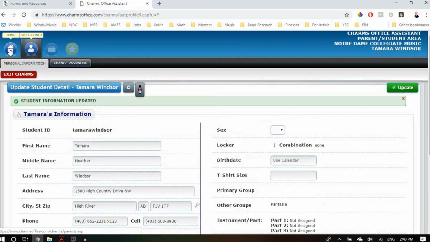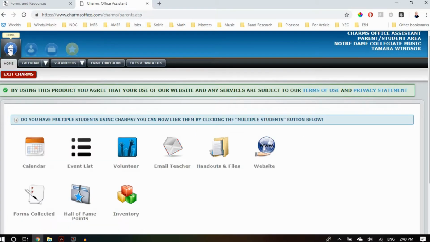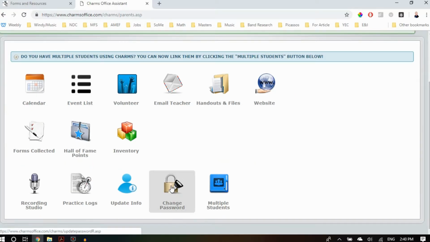Now that's the easy part. That's just updating your students' and your own personal information. Back at the Home of Charms again, you can also change passwords if you feel the need to. And you can also go to the recording studio, which is the part that I'm going to demonstrate right now.